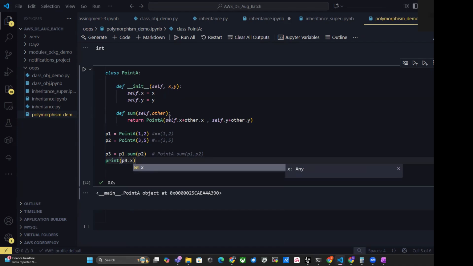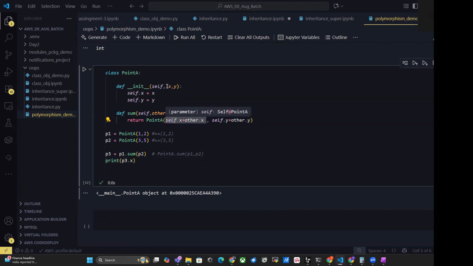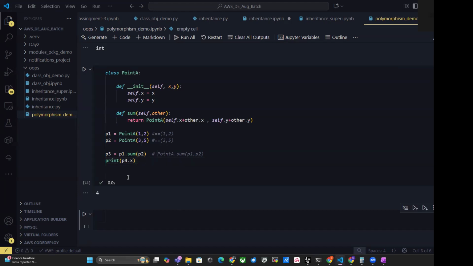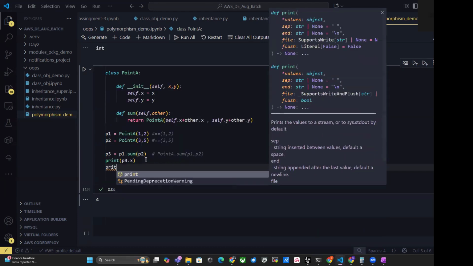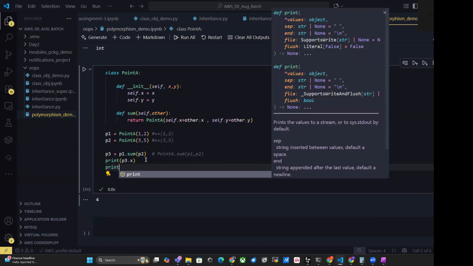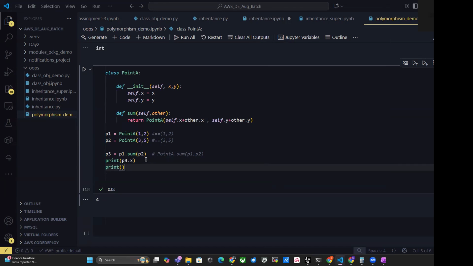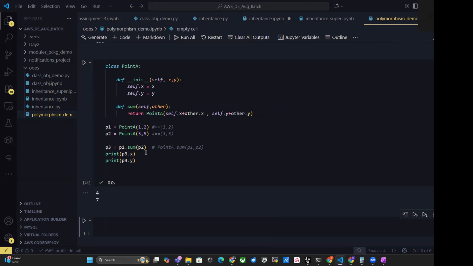P3 dot x means what? What is the value of x? 1 plus 3, 4. This entire thing, this is x, this is y. Init is called when you call this x comma y. So P3 dot x is 4. Now what will be your y? P3 dot y? 7. Perfect. Now we are done with the sum method, right?